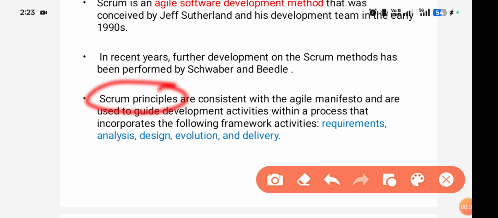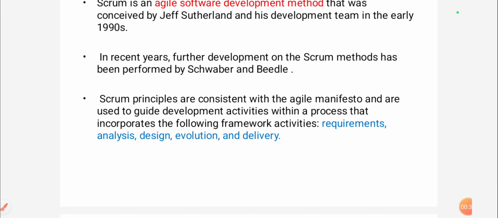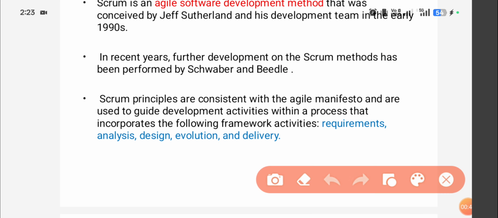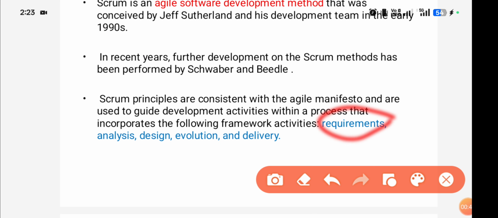Scrum principles are consistent with the Agile Manifesto and are used to guide development activities within a process that incorporates the following framework activities: requirements, analysis, design, evaluation, and delivery.